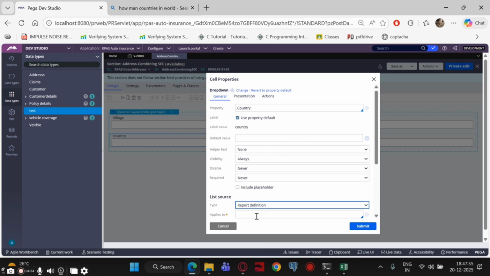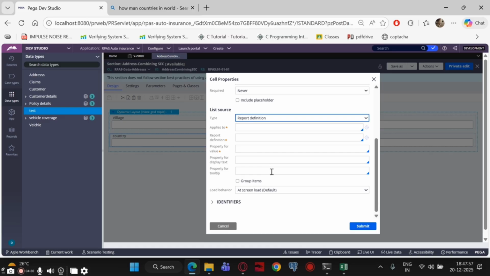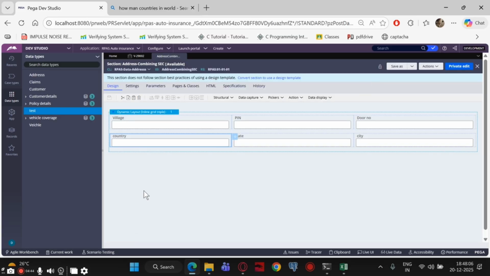But we should have the report definition. Where is our report definition? For that we need to create a report definition first. From where will the data come to the report definition? For that we need to create a data class. So these are the steps we need to follow in this video: first we will create the data class, then the report definition, then the mapping with the property. This is what will happen in this video.